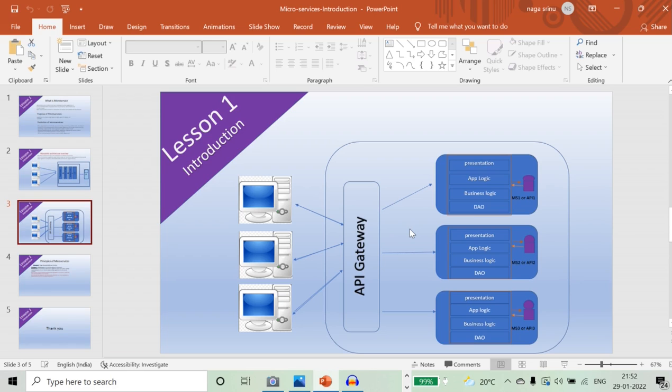Each and every service in a microservice is beautifully designed, consisting of presentation logic layer, app logic, business logic, and DAO layer. Each service maintains the full life cycle of earlier systems. We are doing the same as monolithic, but we are handling it in a different way. We are dividing complicated services into small services. That is what microservices are.